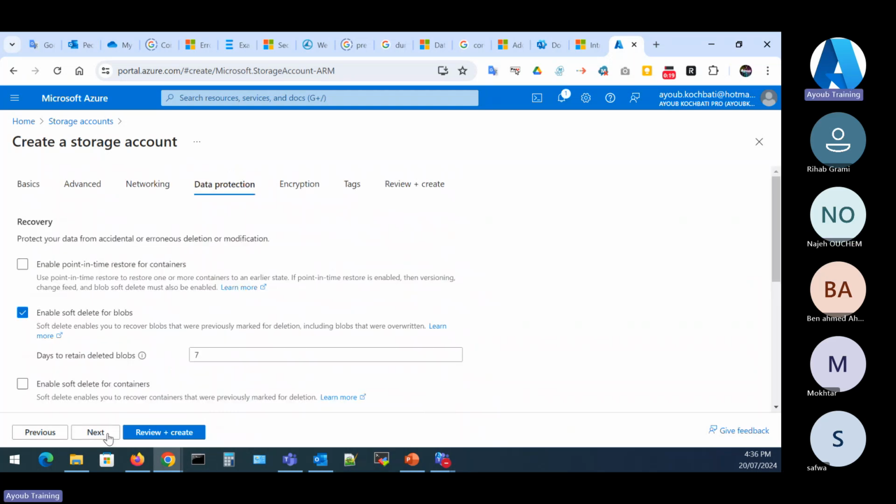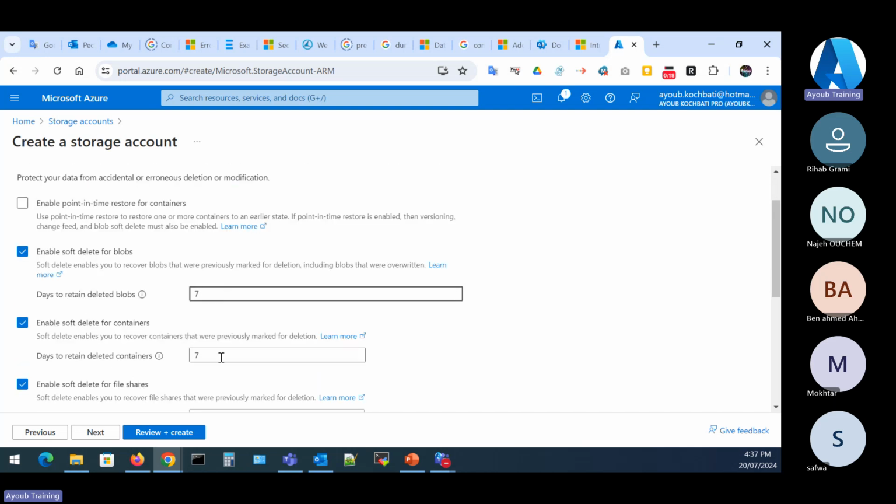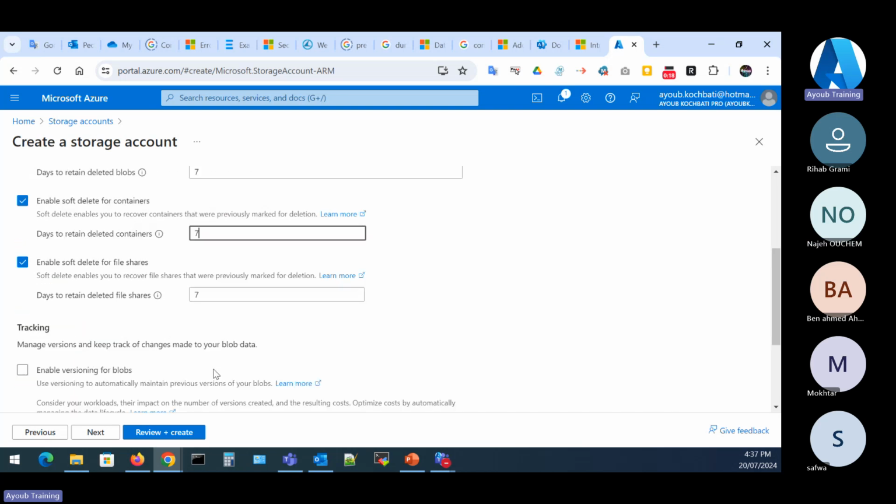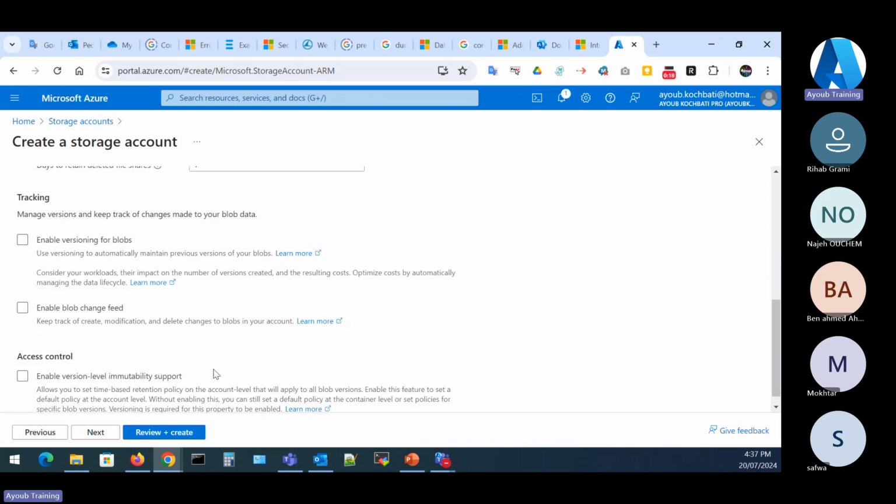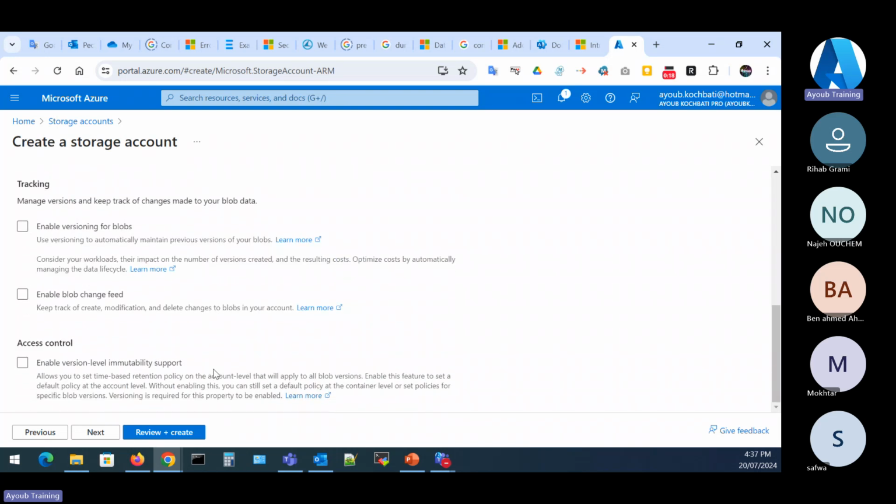Okay, next, data protection. Here are other options about recovery. If something happens to the data storage, or it is affected by malware or a virus, or anyone deleted it by mistake, we can retain the data here for 7 days, or I can choose any other value. So it's about backup, retention and recovery. I keep all by default. And next.